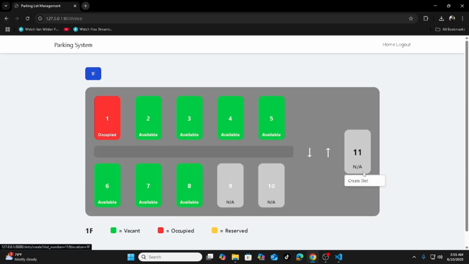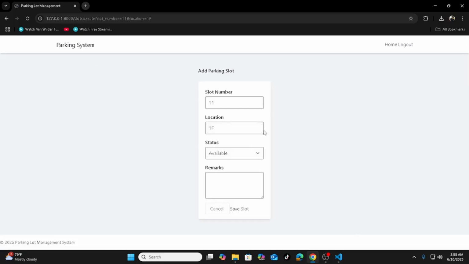You can also create a slot. So here you go: what slot number, the location, if it's available, occupied, or reserved, and the remarks for that.